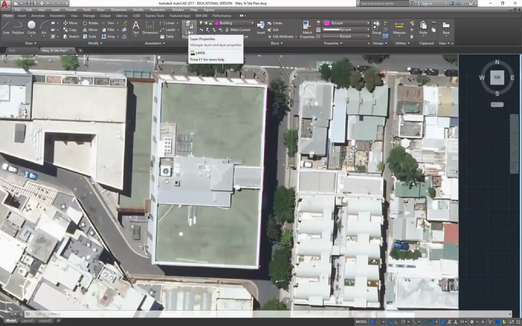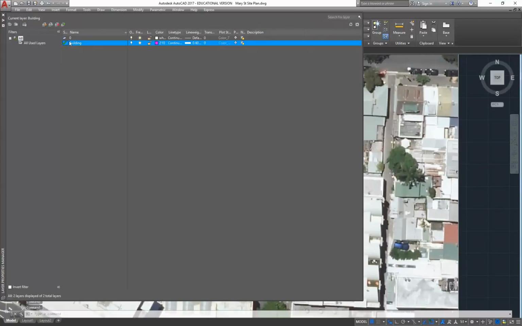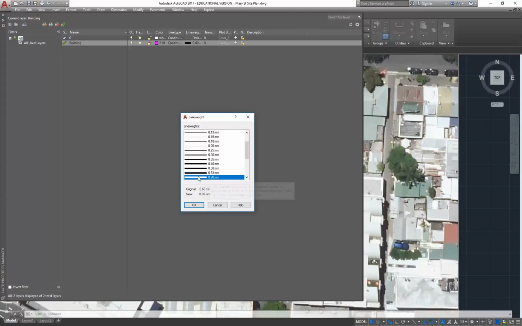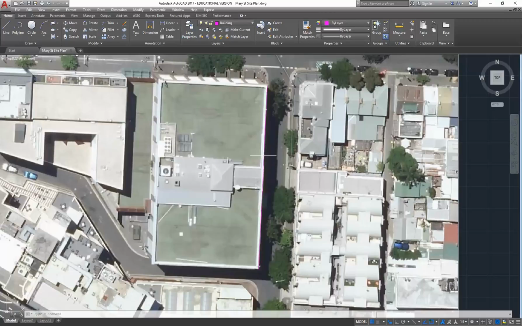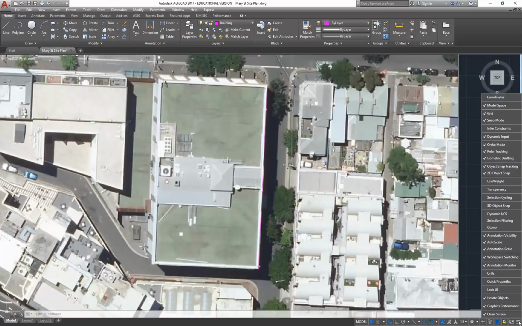And so back into layer properties, just want to show you quickly there that I've set a line weight to this layer. I've made it fairly heavy, 0.6, just so that it really stands out. But I still can't see that line weight on the screen. So an easy option to miss is the button that you have on the status bar down the bottom right-hand corner of your screen. It sometimes is turned off.